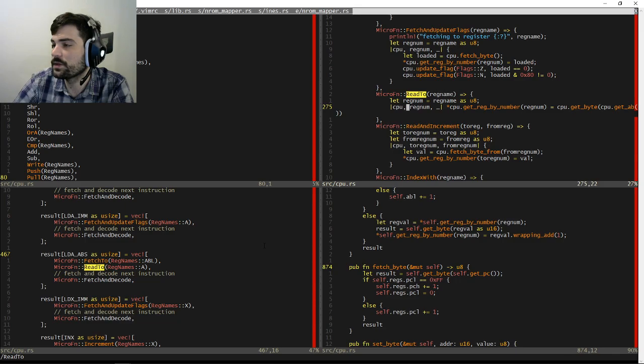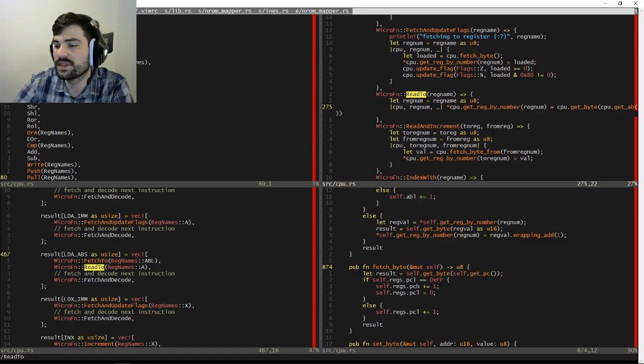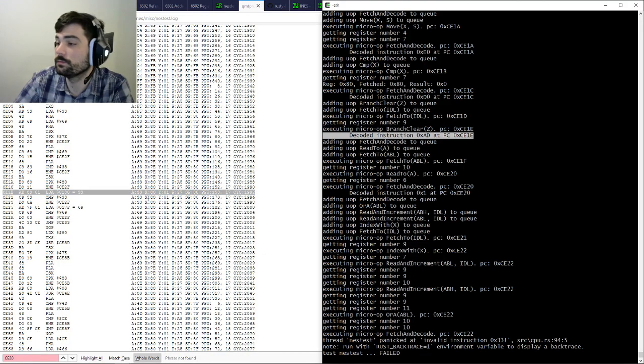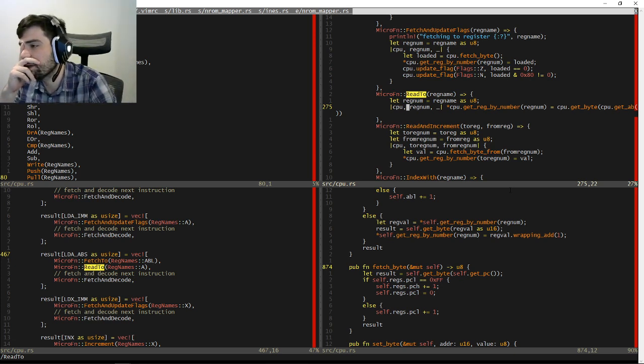I'm suddenly having some sort of problem though. So what's happening exactly? Decoded the instruction. Read to, fetch to. We executed fetch to. And the PC has already been incremented. And then we execute read to, and then we fetch and decode. This doesn't seem like it could ever have worked. What did I change about read to?